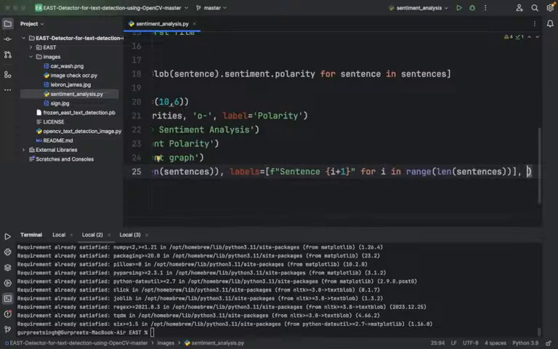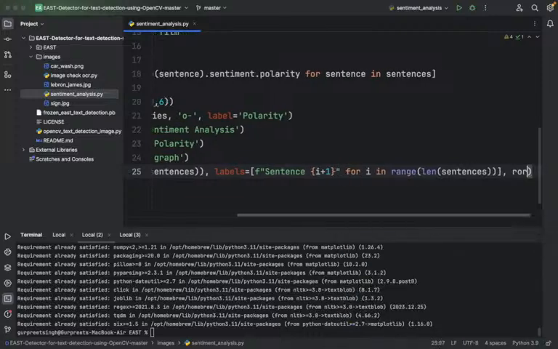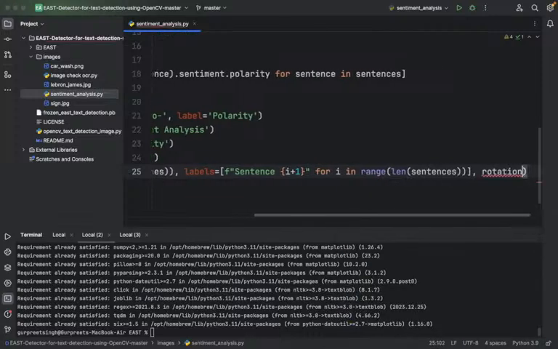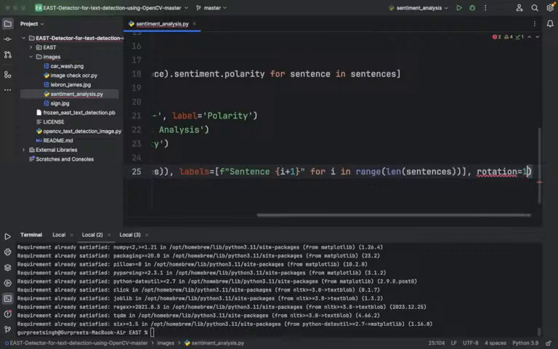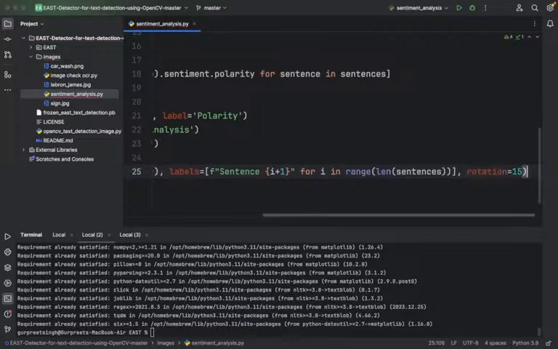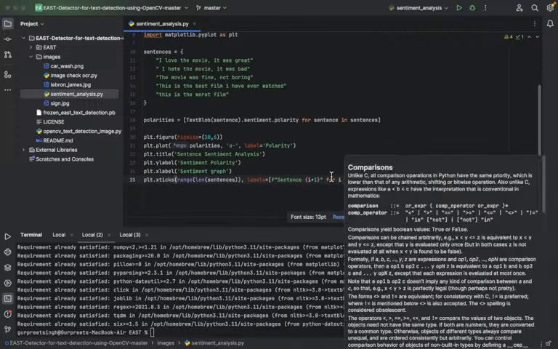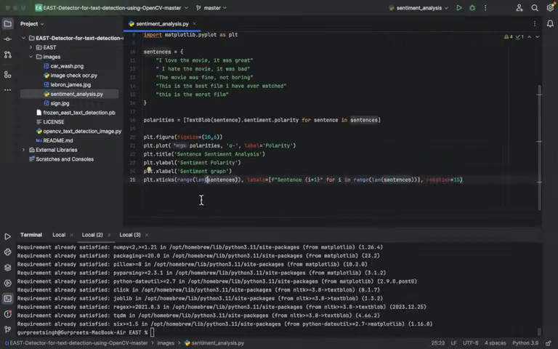So after that, we are going to have rotation, because we want to demonstrate a rotation equal to, I think so, that's fine. xticks values, range, length, sentences, label, sentence i plus 1. All right, I think so, that's fine.